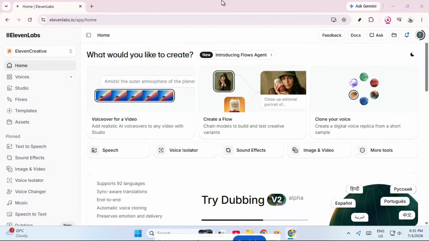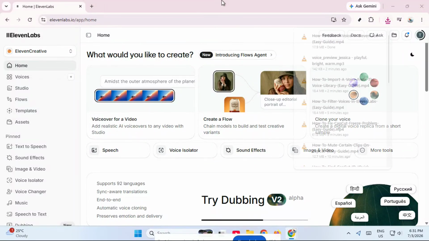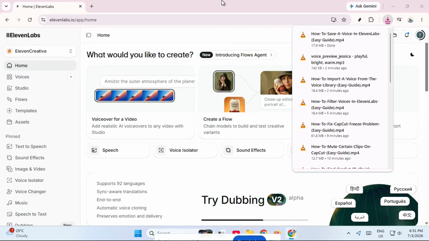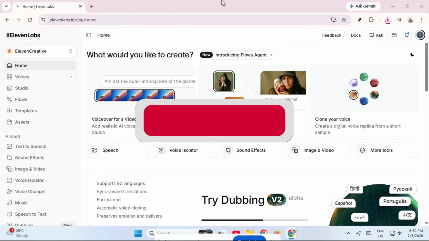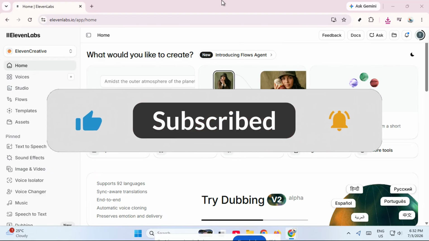In this video, I'm going to show you how to use ElevenLabs Speech to Speech, also known as Voice Changer, step by step. This is a really useful feature if you want to transform your voice recording into a different voice, create more polished audio, or experiment with realistic AI voice conversion without having to start from scratch. Whether you're making content for YouTube, podcasts, voiceovers, or just testing out the tool, this walkthrough will help you get it done quickly and easily.